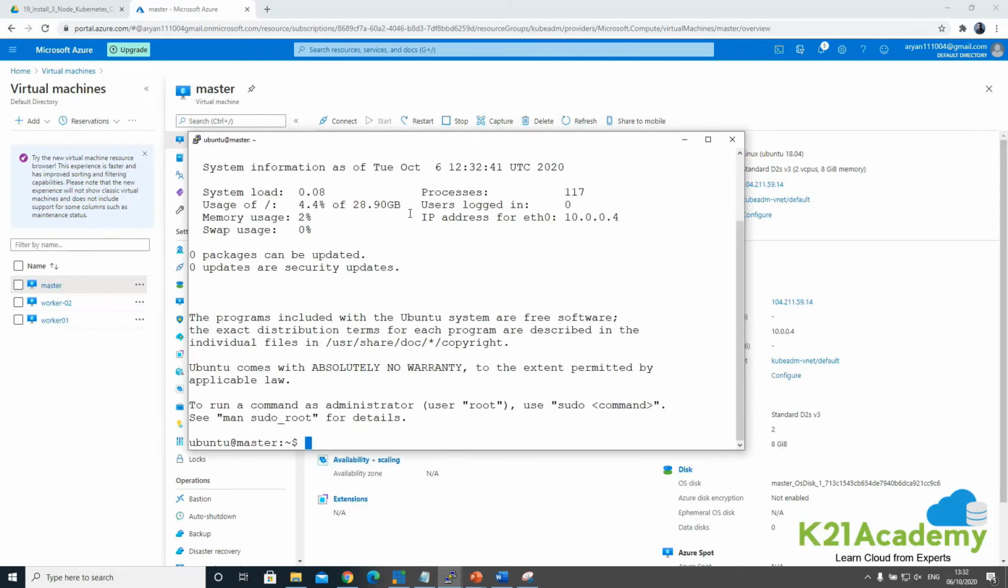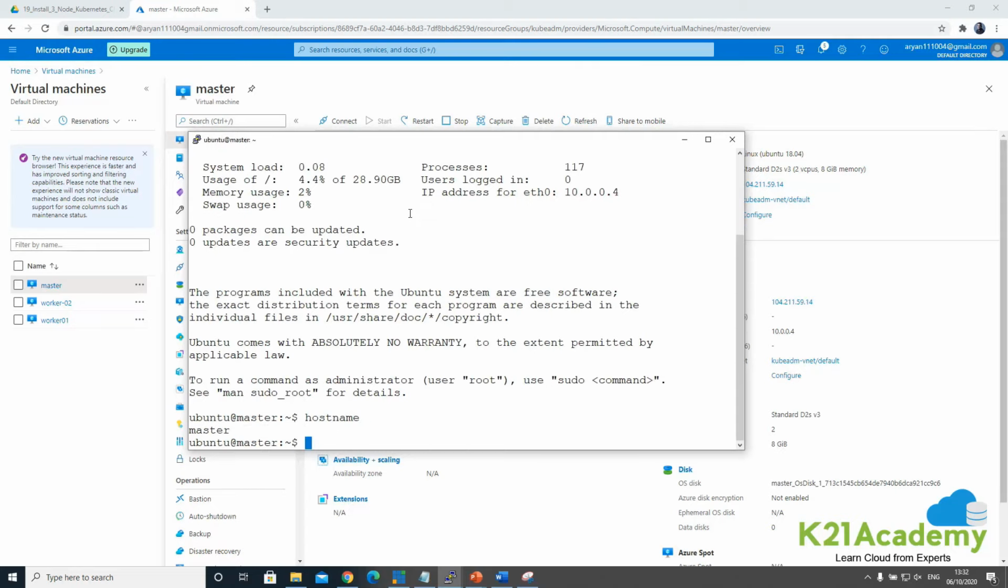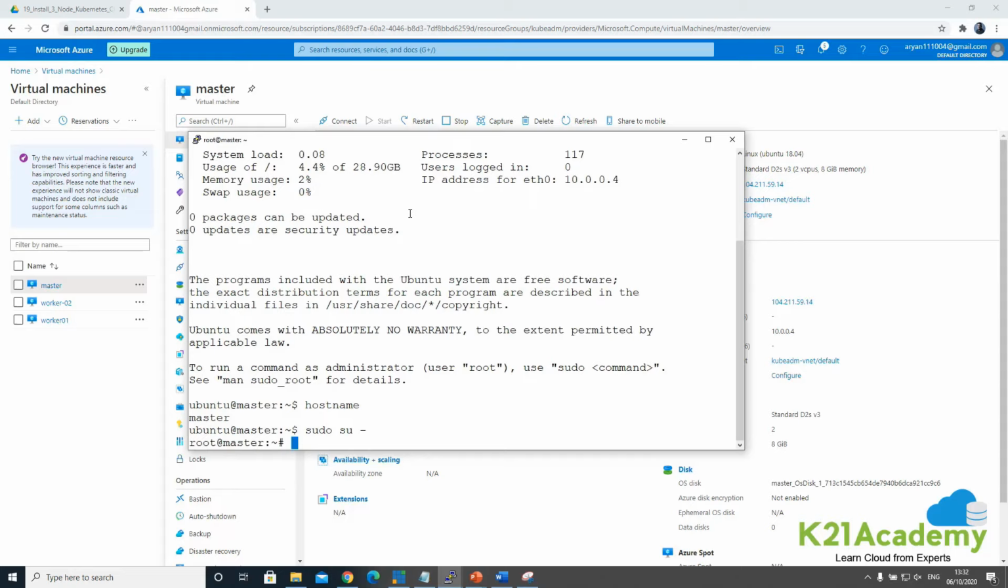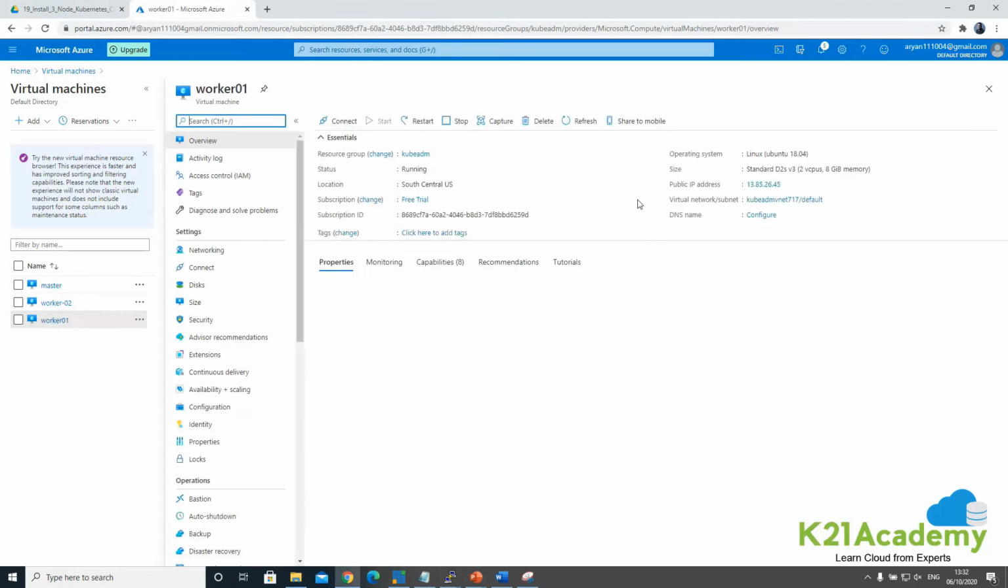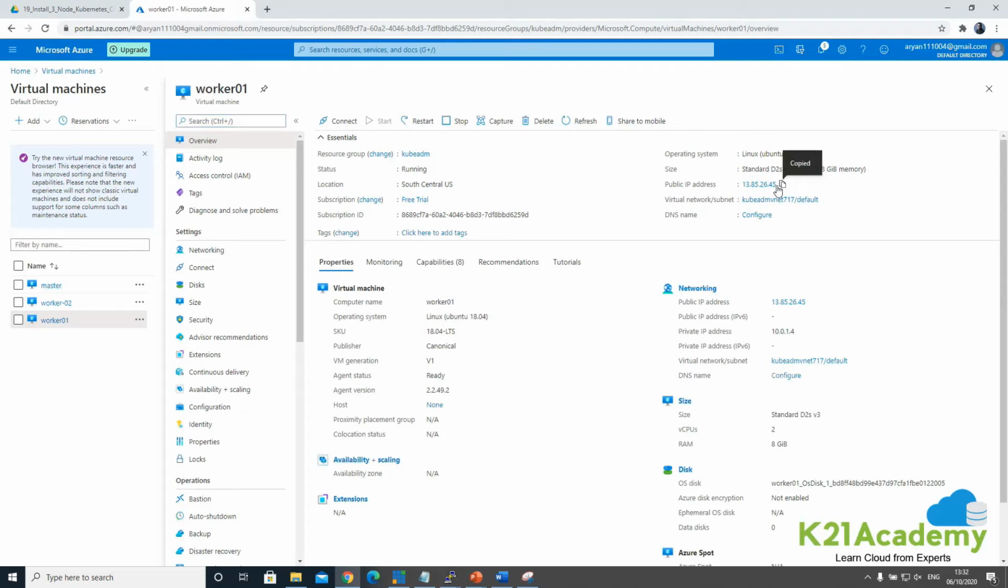I've logged into the master node, hostname my master, and I can now switch to root user by sudo su minus, and I'm root user. Similarly, make sure that you can connect to the worker node by going to this address and then connecting with PuTTY on the public IP of the worker node.